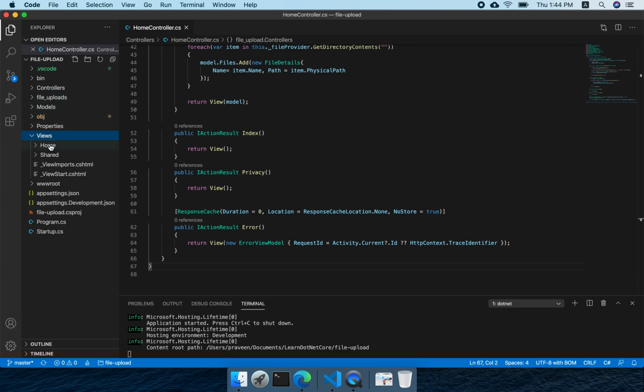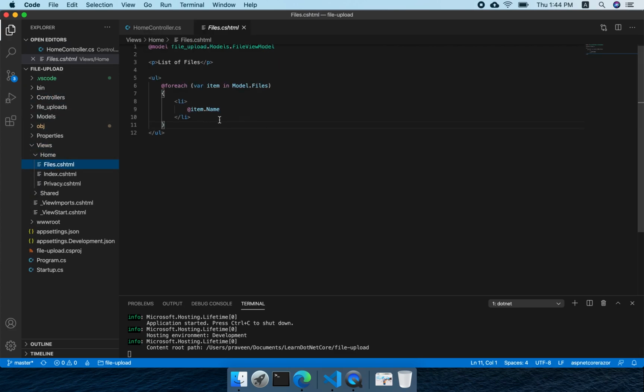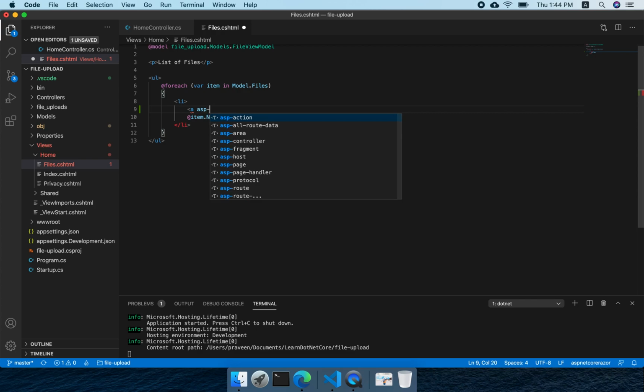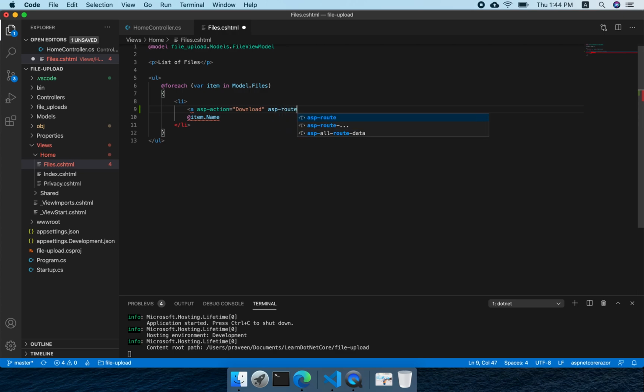Before we write that, in the last video I said we'll add an option to download also. For that, we just add a download option with the action, with the anchor. I'll name this as download. And we have to mention the route, and it is going to be file name. We can have the same item.name, and that is going to be our link.